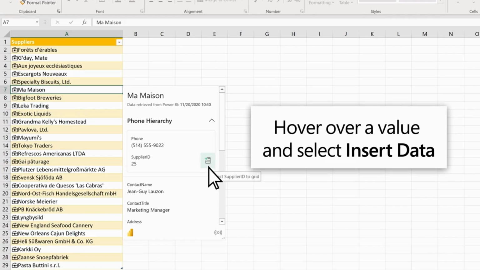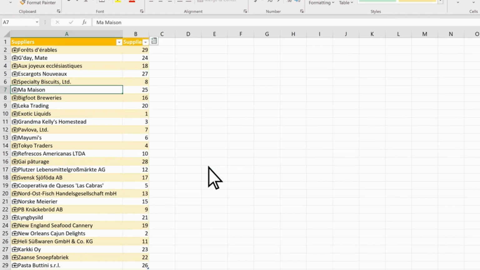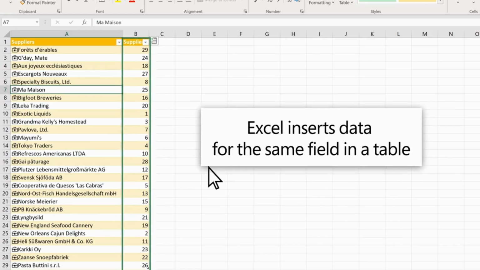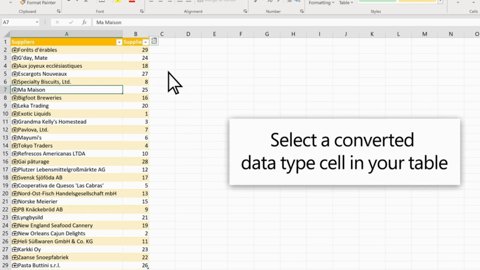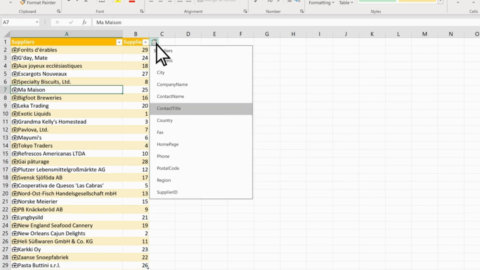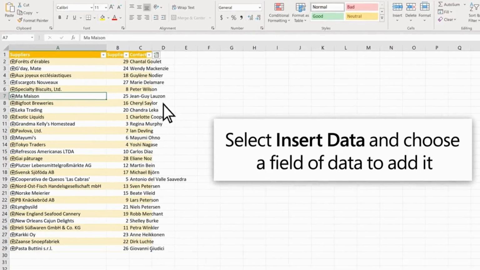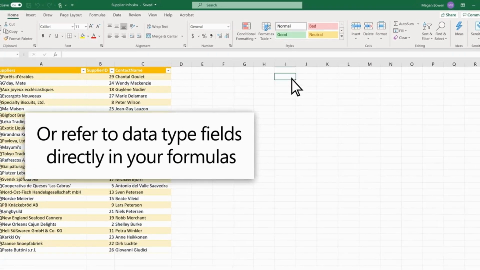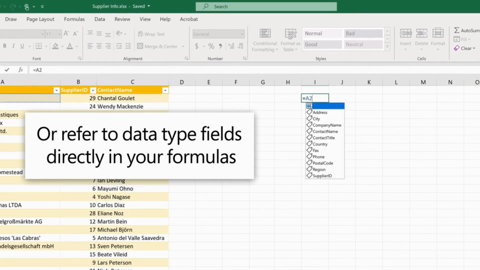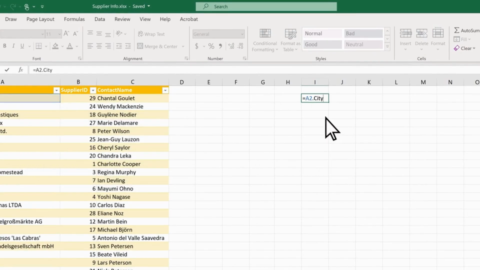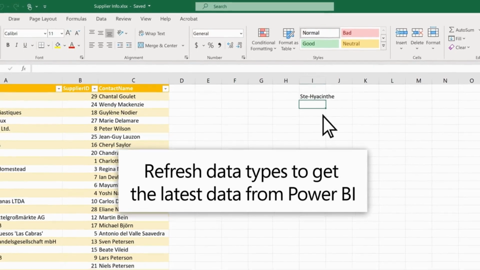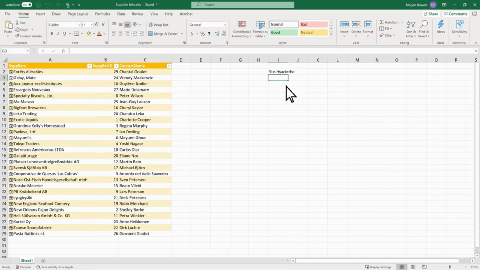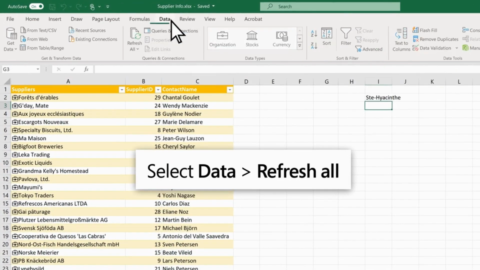Hover over a value and select insert data. Excel inserts data for the same field in a table. Select a converted data type cell in your table. Select insert data and choose a field of data and add it, or refer to a data type field directly in your formula. Refresh the data type to get the latest data from Power BI. Data, Refresh All.